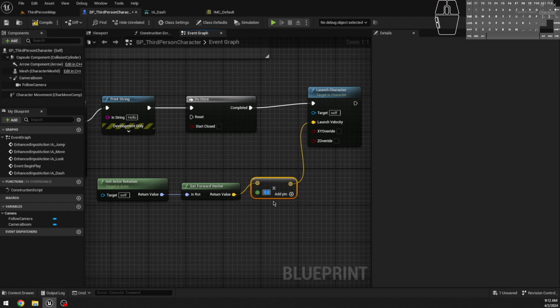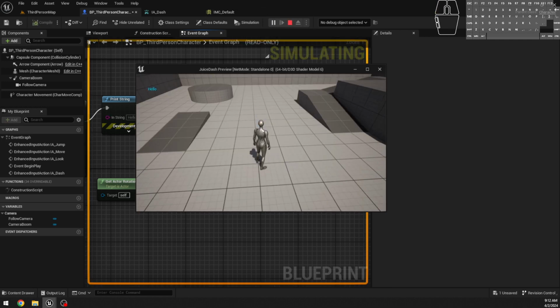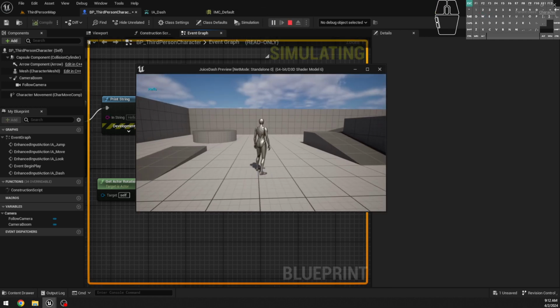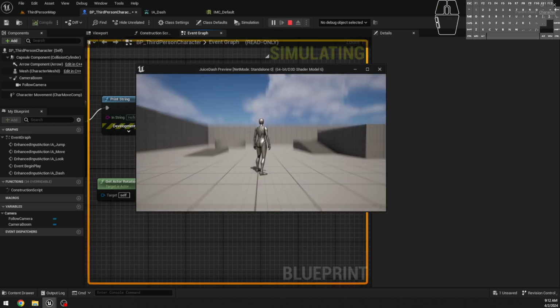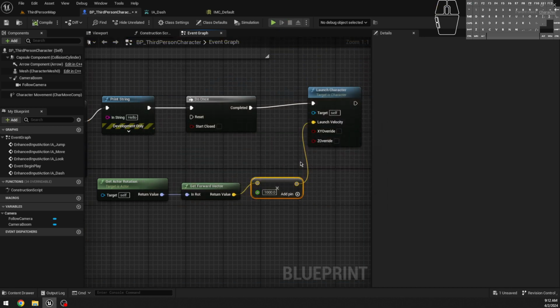So what I'm going to do is I'm going to change this to, we'll go to like 1,000 first right here. I'm going to hit play. And now I kind of slide forward. And again, it only happens once because I don't have that do once reactivating, but I can see I can kind of fly forwards a little bit right here.